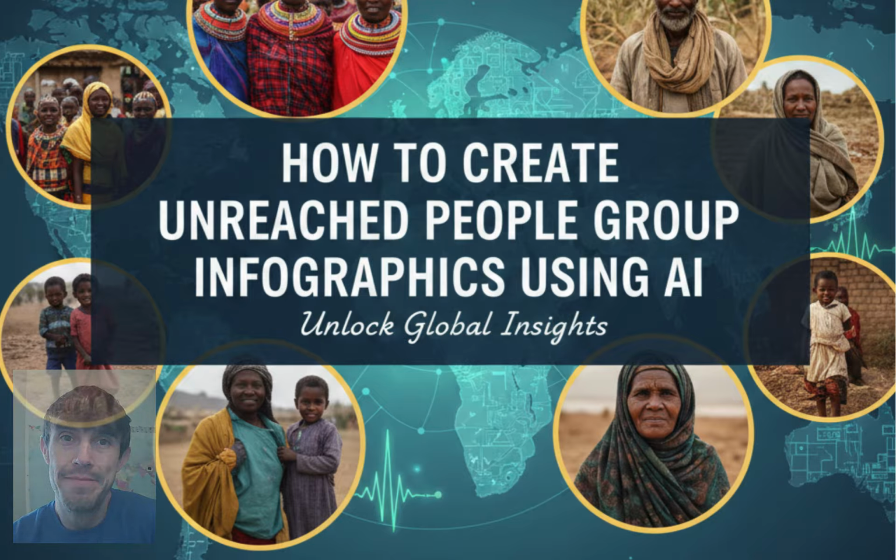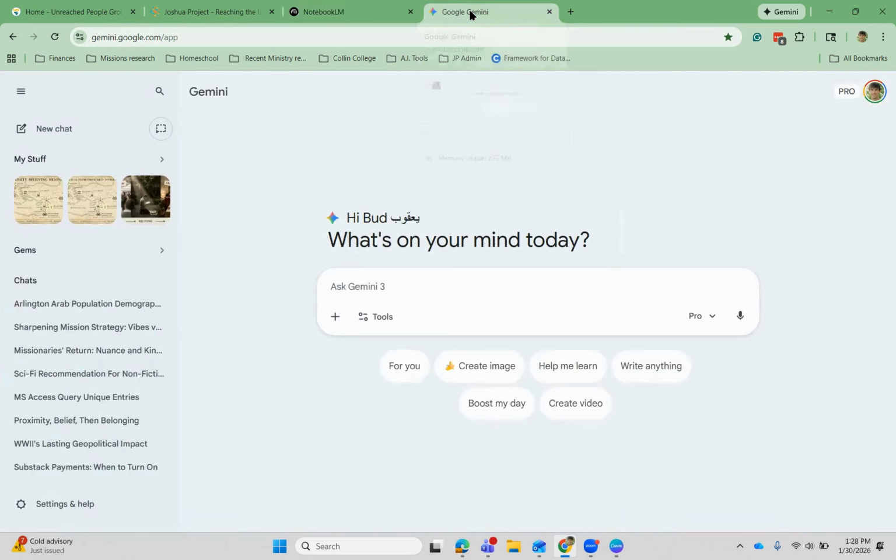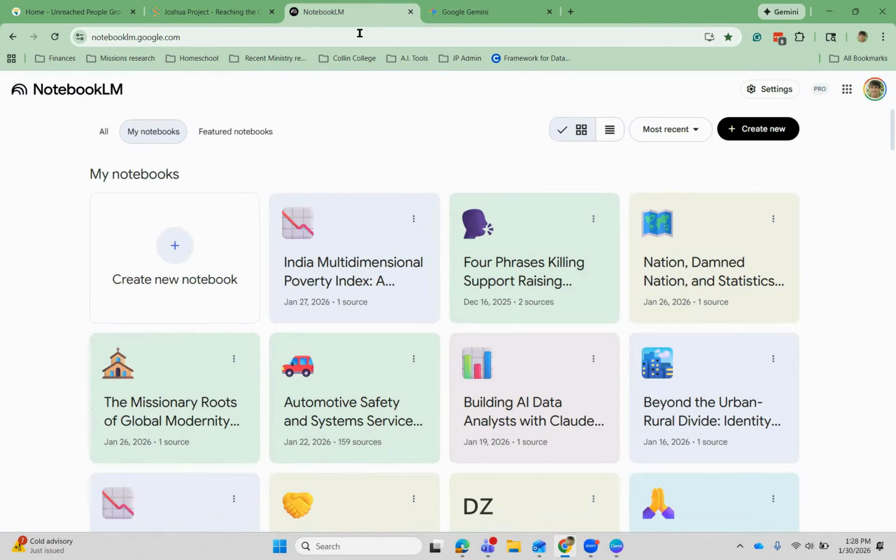Let's get started. A few things that you're going to need is NotebookLM, which is a free Google resource. And then optionally, you can use Gemini. And so I'll show you how to use these two.